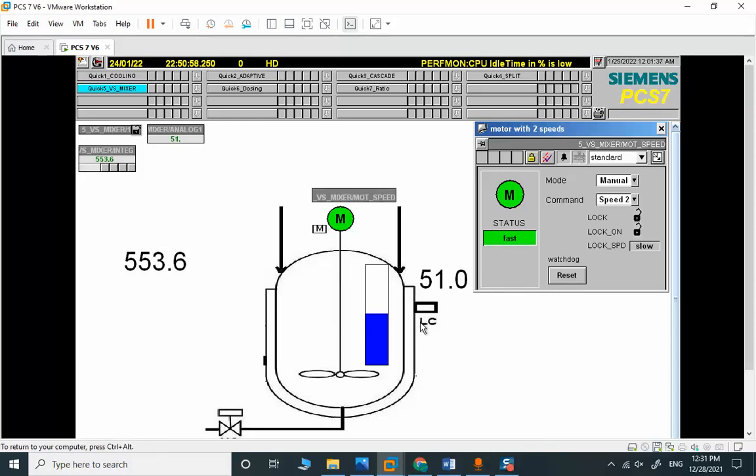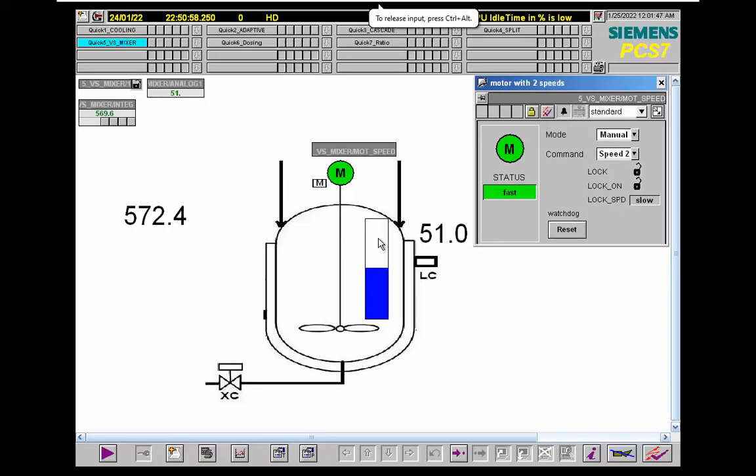We are getting close to 600 seconds. 600 is the set point for the high limit in the integration. And after passing 600, the drive will be locked again. You can see the drive is locked, and it's getting off due to the interlock.